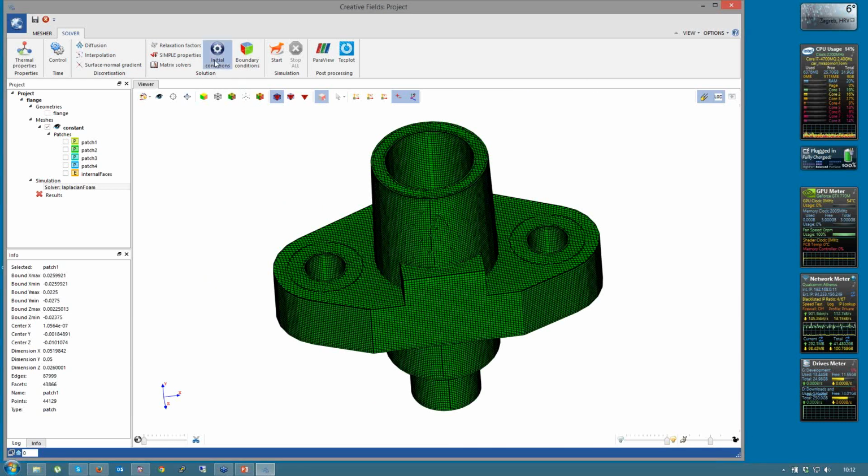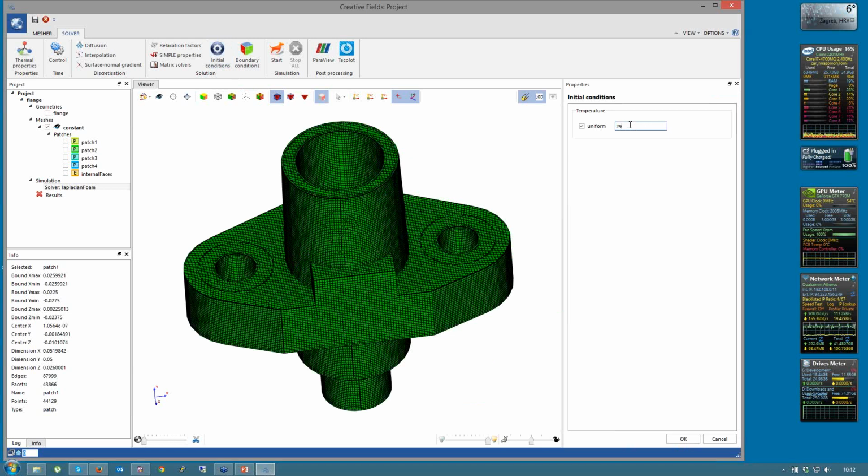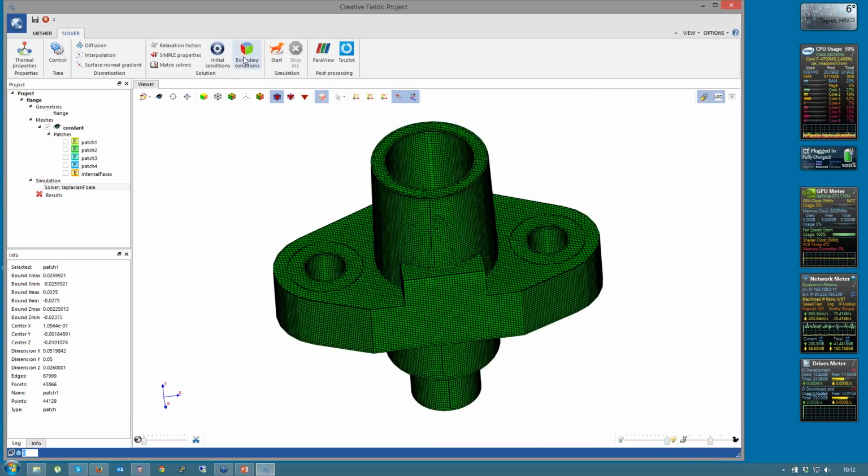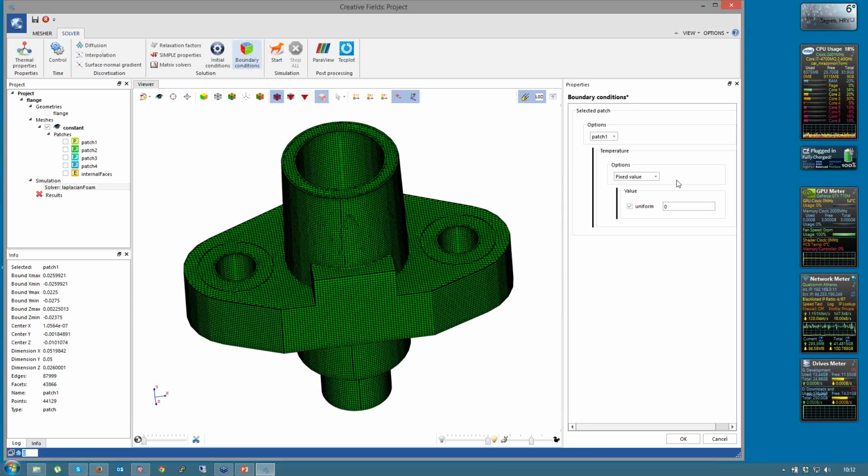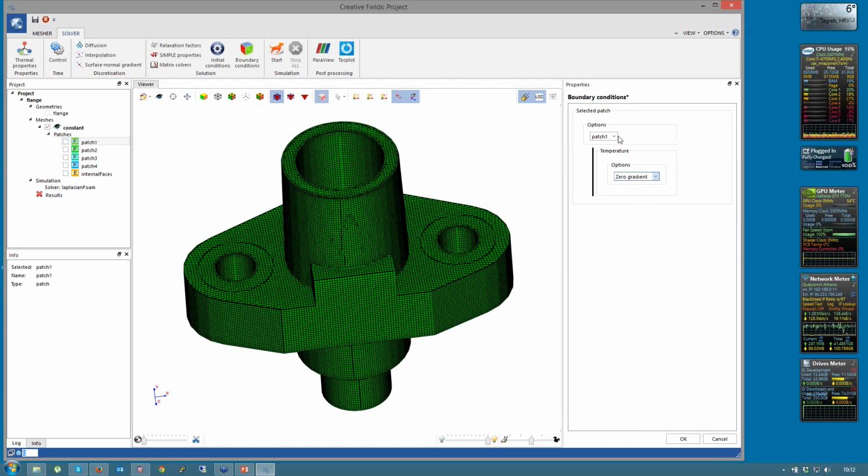Next, let's set up the initial conditions. For the initial conditions, we will use 273 degrees Kelvin, and we will set up the boundary conditions. For the boundary conditions, here you have the list of patches, and you can enter settings for them. You can either select patches from here, but if you wish to see for which part of the geometry it's used, you can either click directly on the geometry, or you can click through the project tree. So we will set patches 1 and 3 to zero gradient.